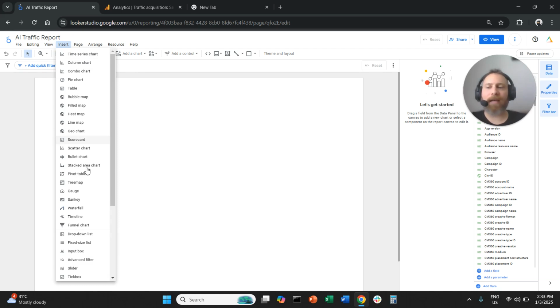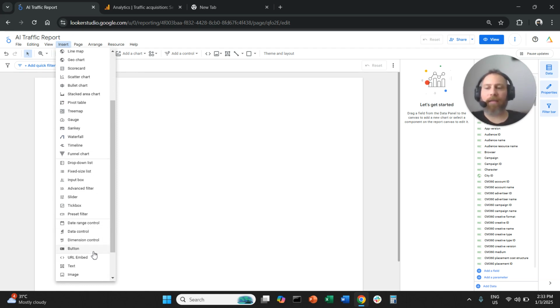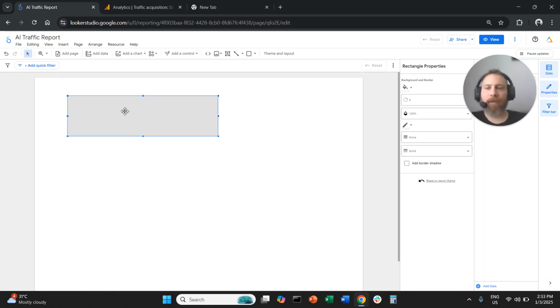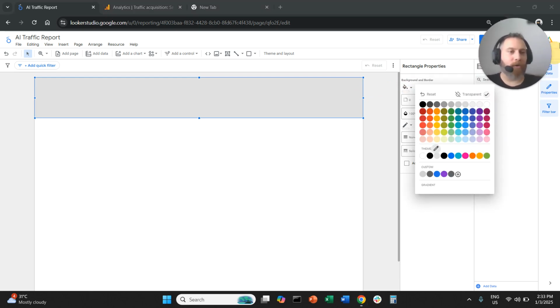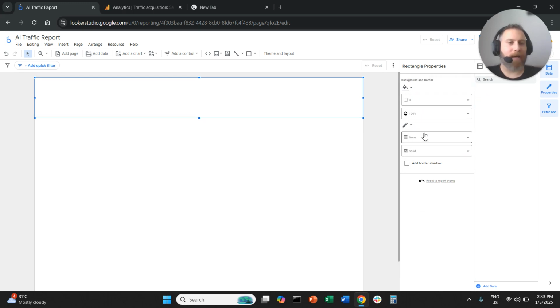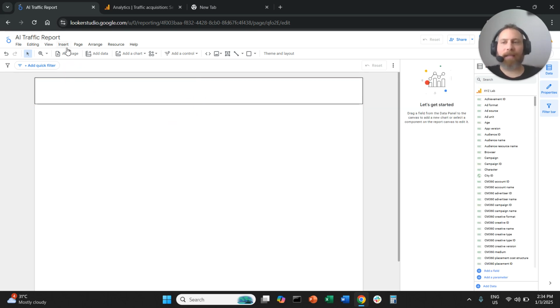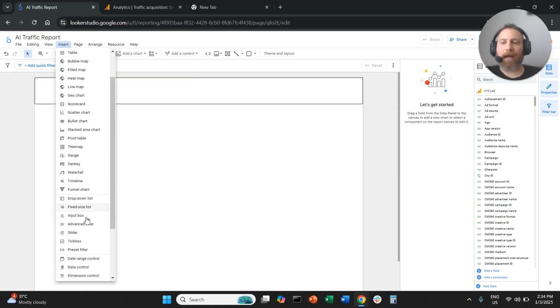So we're going to click Insert. We are going to add a rectangle here on the top, and this is going to be the header of our report. So I'm just going to add it here on the top. I'm going to stretch it, and we are going to go now on the right hand side. We are going to make this white, and maybe we're going to make the borders black and maybe a little bit smaller.